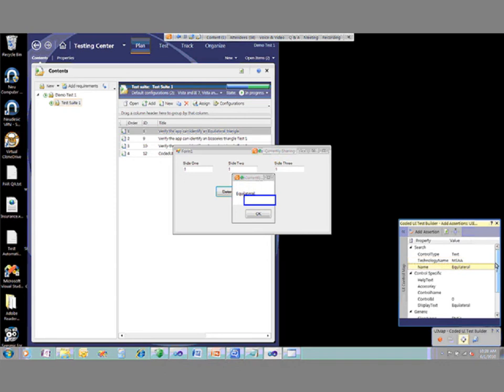And I've got the option here to add assertion. So I can add the assertion. I want to make sure that it's equal to equilateral. I hit OK. Put a little check mark there to let me know that I've added that assertion. That's all I wanted to do.